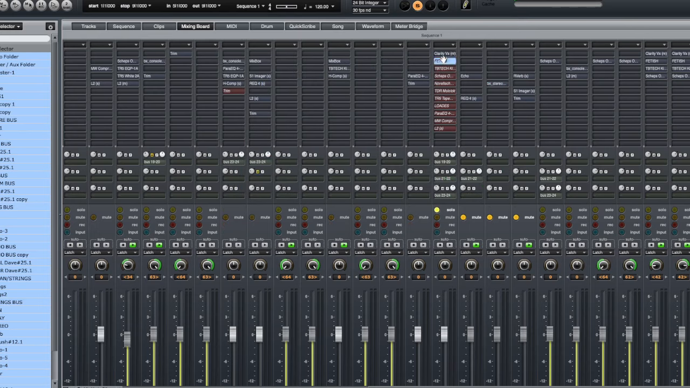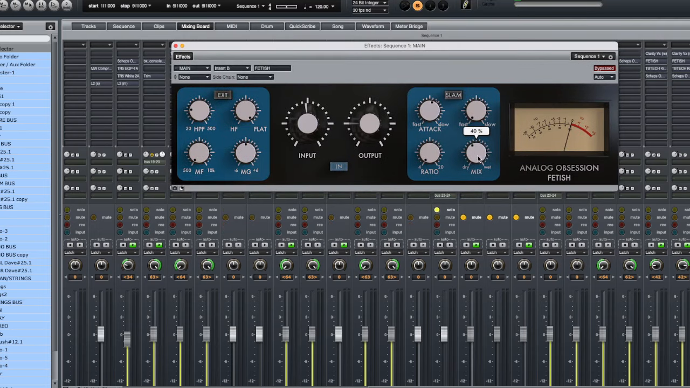Next thing I put is a compressor in parallel at 40%. So it looks like it's compressing a lot, but keep that in mind. It's only at 40% on the mix knob.